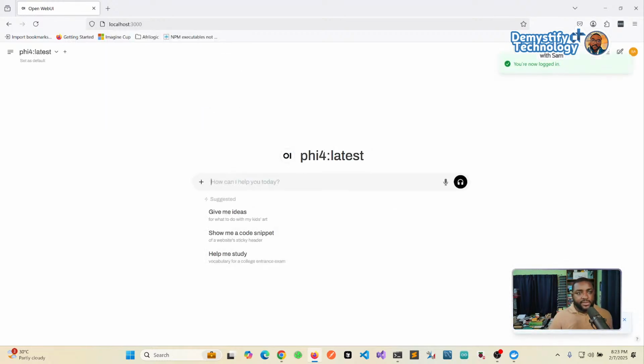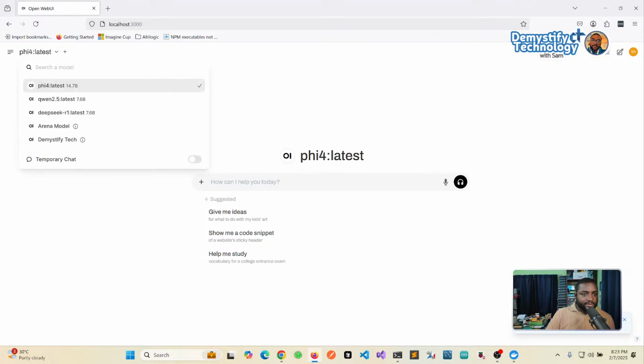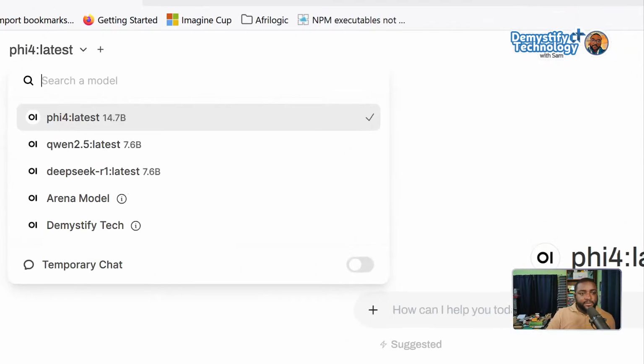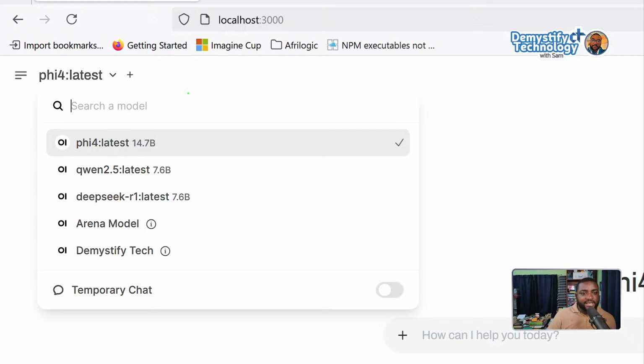Now you can look at this. If you look at the top here, at this point where it's asking you which of the models you want to use, you can see that I have DeepSeek here, I have Qwen 2.5, and then I selected Phi-4. Because in Ollama I set to run that one, it set it as my default model, right?